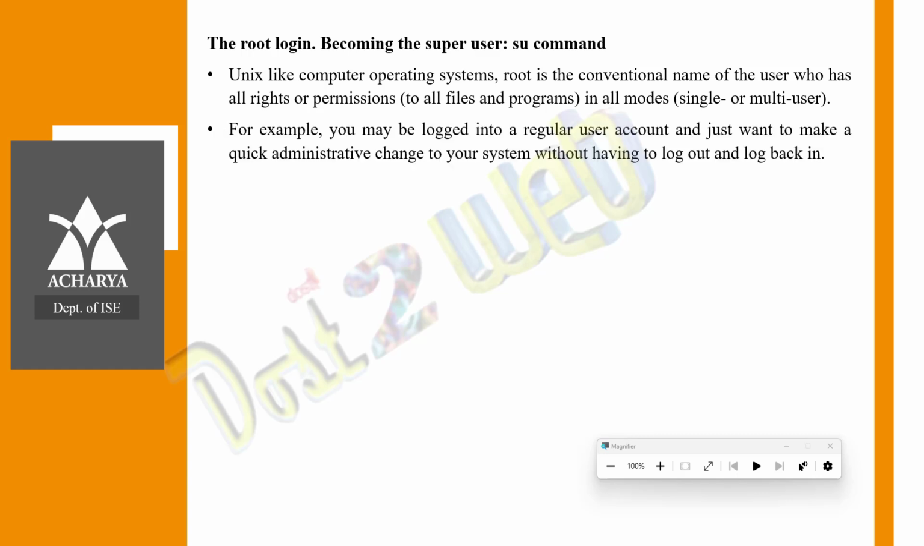And you might have seen that when you log in to any Fedora or Ubuntu, by default if you install, the username is root. So, when you are logged in to a regular account and want to make any changes, you have to do it using the administrative rights user.